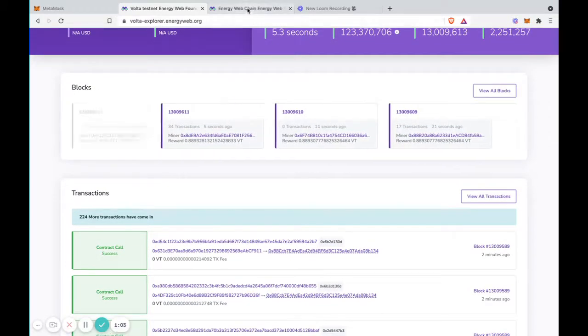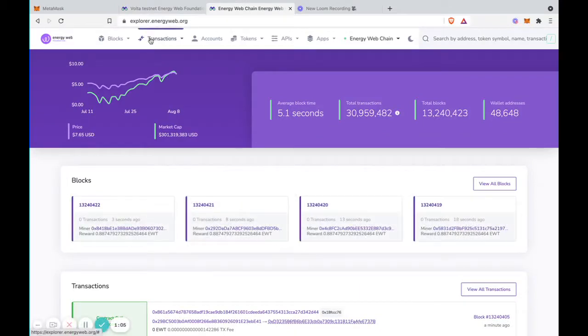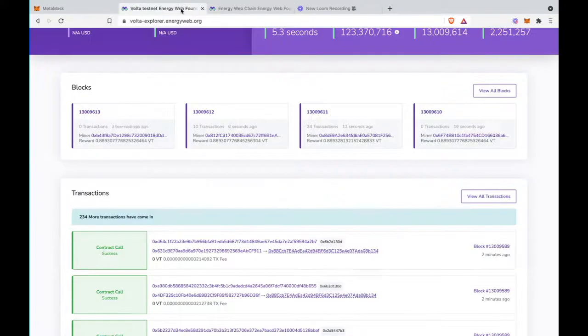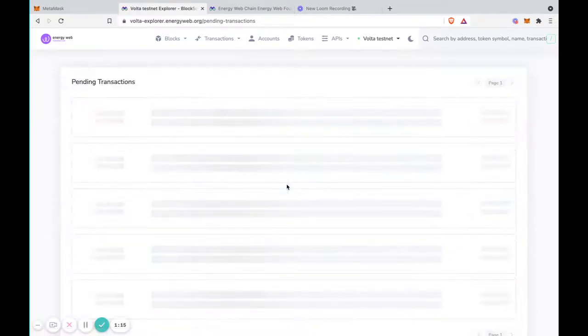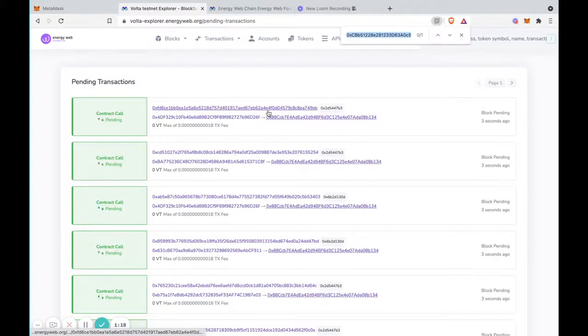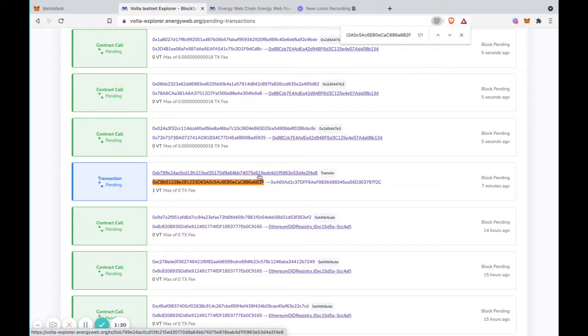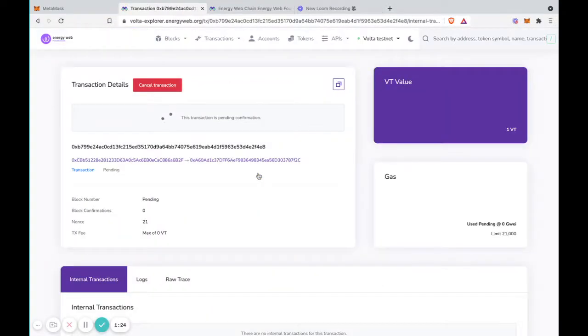If we were using mainnet, we would go to another Block Explorer at explorer.energyweb.org. But since we're on Volta, we'll stay here. And we'll go up here to Transactions and select Pending from the dropdown. And I'm doing a quick search for my wallet address. And once you find that, click here to see the transaction details.